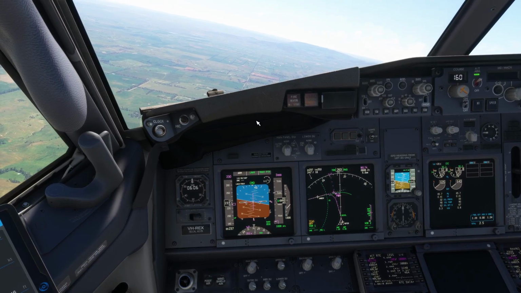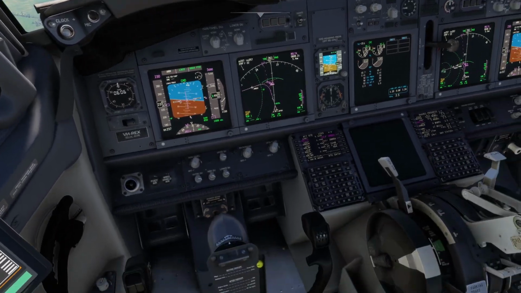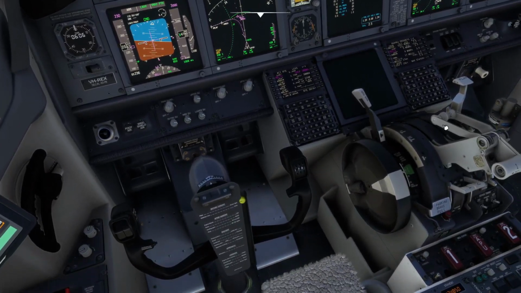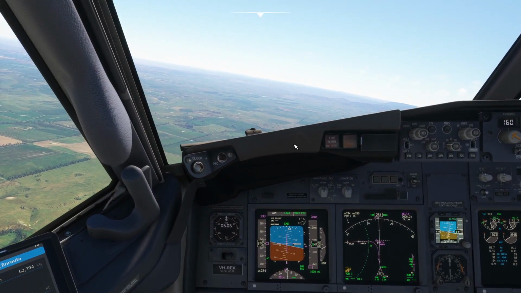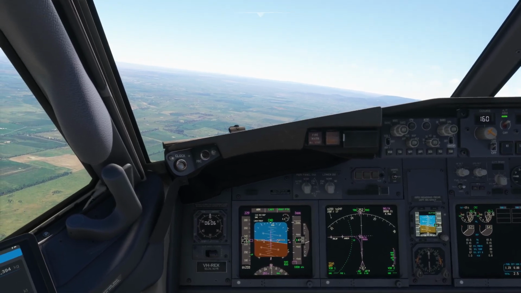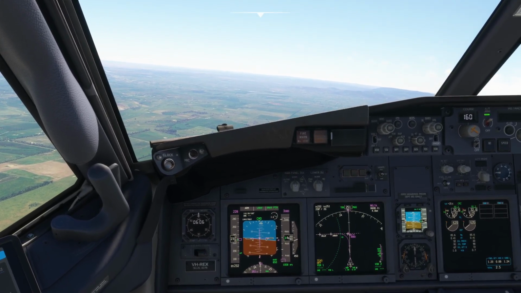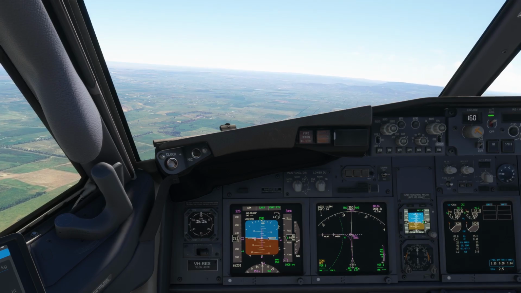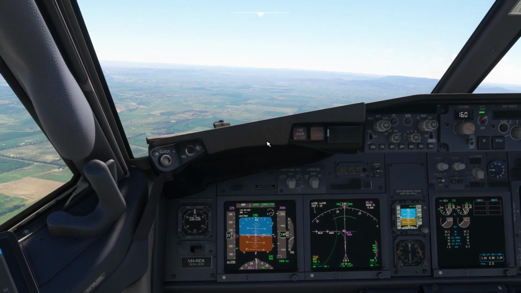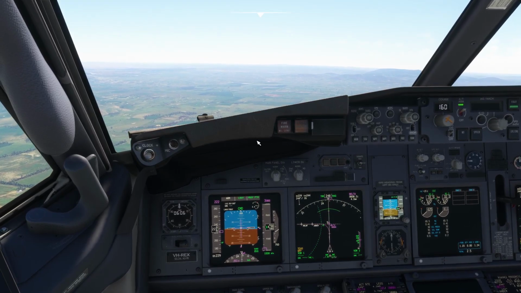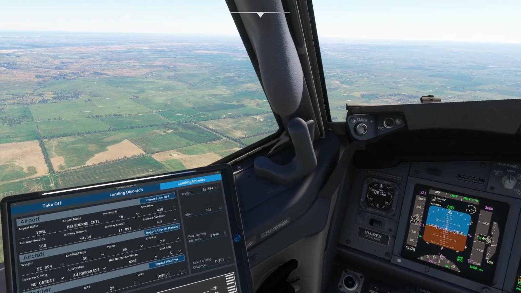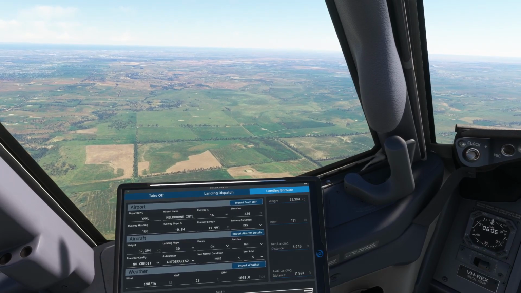So see this arm here, that means I can have control over the throttles. That's basically what that arm means. But you can see I'm in LNAV, VNAV. Melbourne's there somewhere.